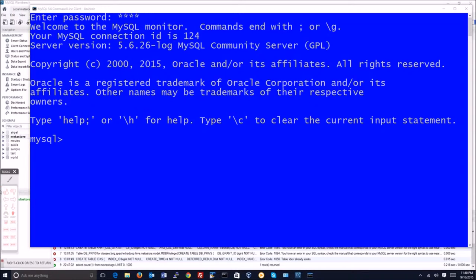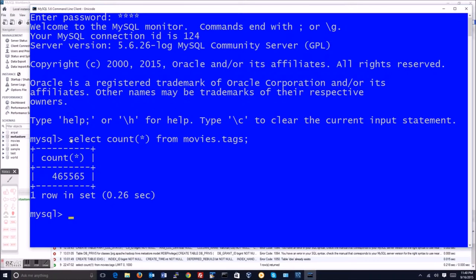So we have the MySQL server currently running, and I just want to look at an existing table by executing a SQL query, select count star from the movies database, which contains a table called tags. And as you can see, there are about half million rows in the SQL database, right?